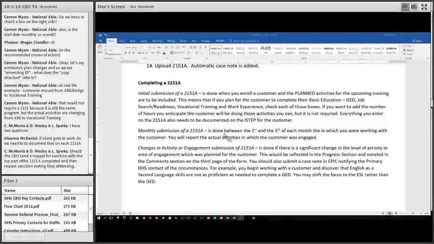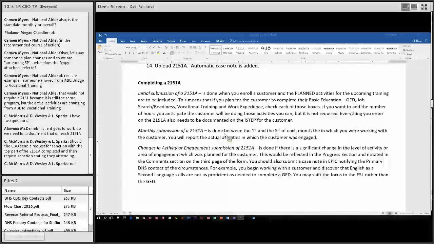Now we've got another question. If a client goes to work, do we need to document that on each 2151A? Yes. You also need to mark that in the ISTEP and on the progress page in EPIC. And then should the CBO send a request for sanction with the top part of the 2151A completed and then request sanction stating they didn't attend?